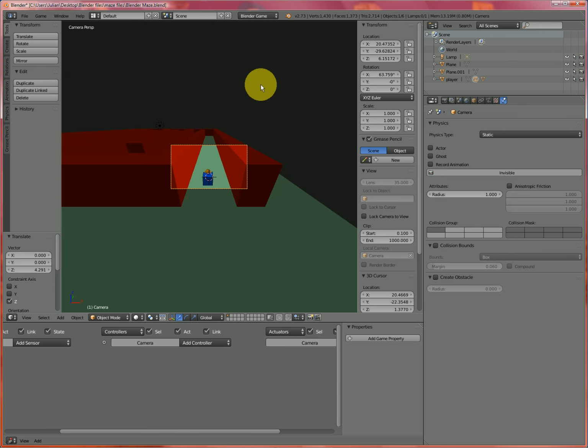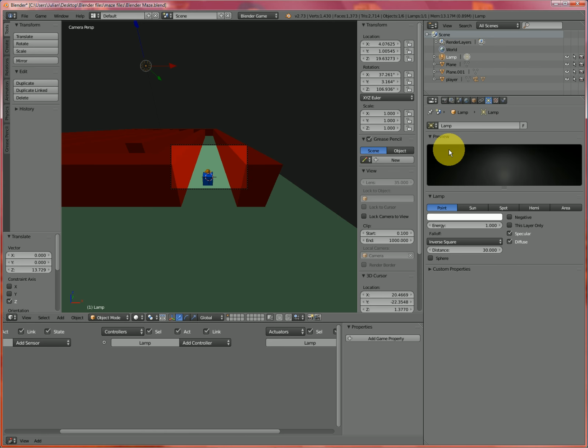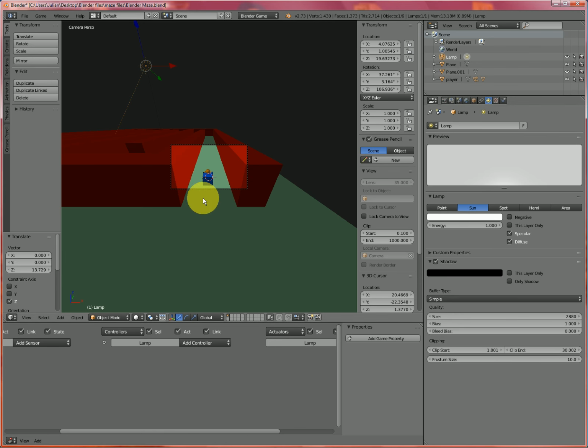Okay, and then the light needs to follow him as well. So we got a couple of choices. I'm going to turn this one to the sun. That will make everything brighter. And I'm going to copy it. I'm going to go Shift D and GX. Bring that guy over here. GZ, bring him down. Alright, and then we'll go GY.